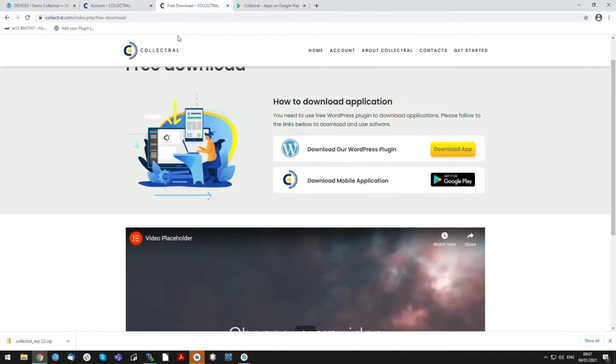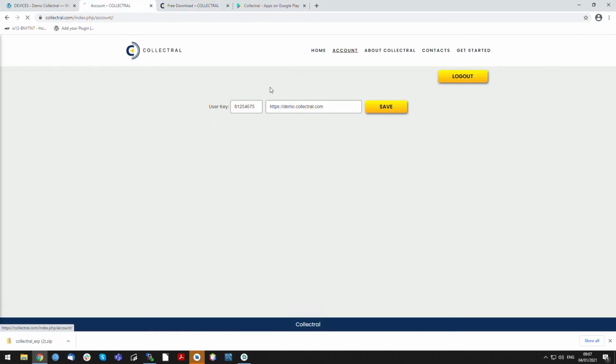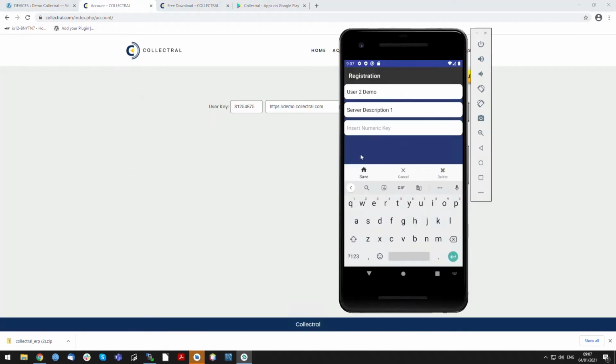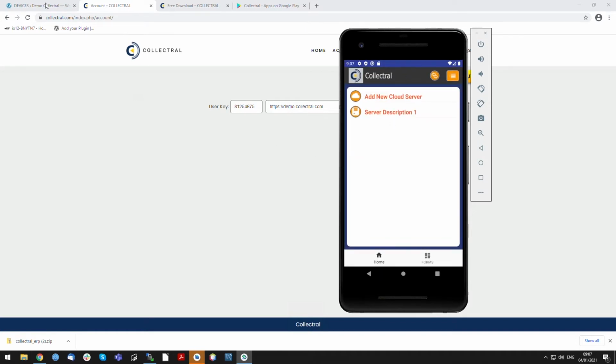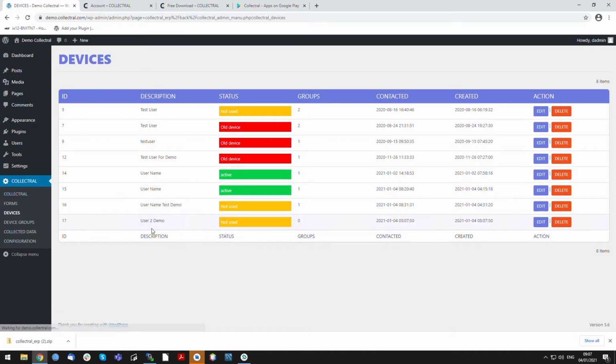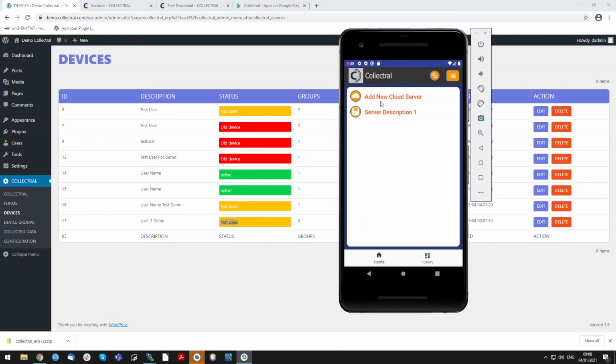Because you can have multiple servers connected to your Android mobile. From the account page of the Collectral website you take the key and insert this value as the numeric key and you save it. With this action you registered here. Let's go to devices and check. See, demo user. Demo 2. Since you just registered, it's not used for now and it does not have any groups assigned to it. So this means you will not have forms even if you synchronize.